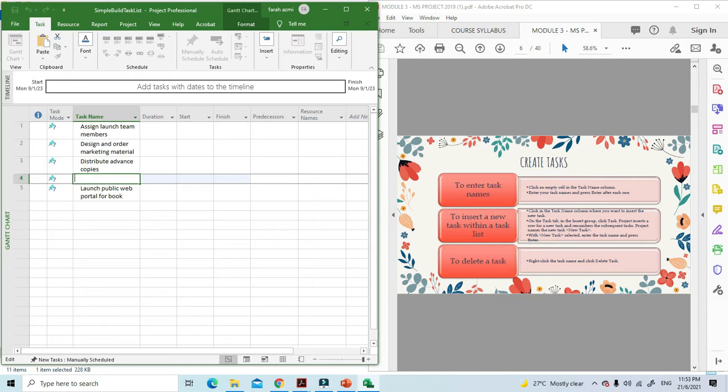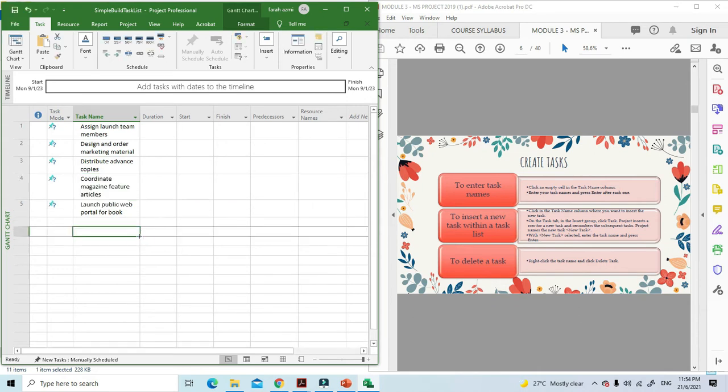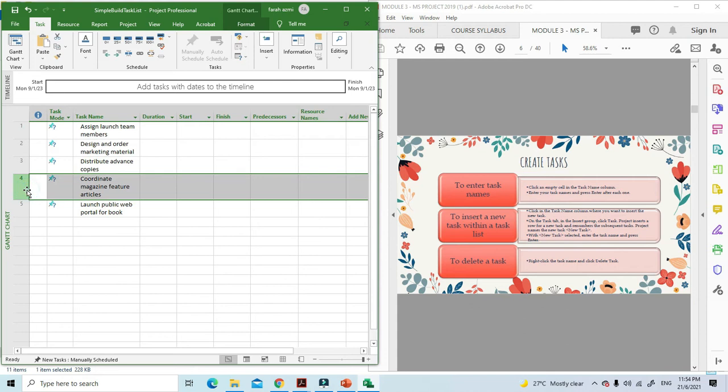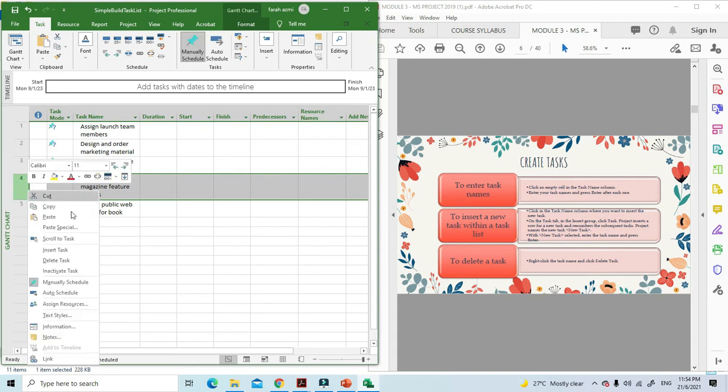Okay, the one that I forgot just now is what? Coordinate magazine feature article. Alright, so that is how we insert data, task name. You even can delete it. If you're looking at the step here, you can just right click and delete task. Okay.